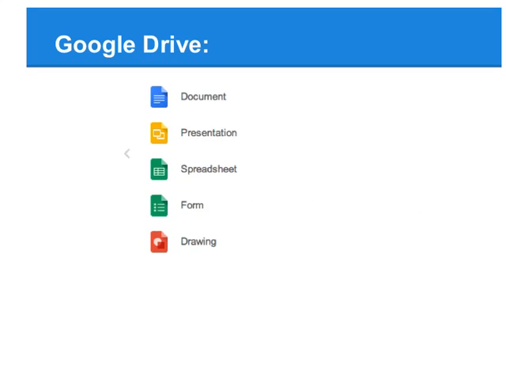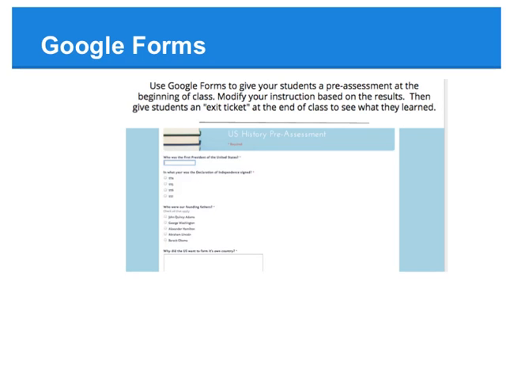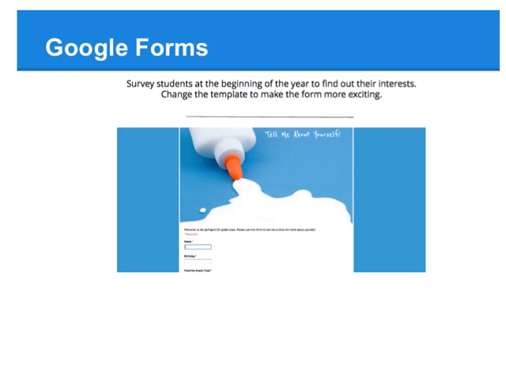Okay, and as you know, Drive is not just Google Docs, it's also presentations, spreadsheets, forms, drawings. Here are a couple ways that teachers have used forms to give a quick pre-test. You might give your students a form, or you might give them an exit ticket. There are a lot of templates that have already been created, so it's quite easy to create these. Another example is to just do a student survey at the beginning of the year to get some information about your students, or you can also do a survey to see how you're doing, get some feedback on your teaching.